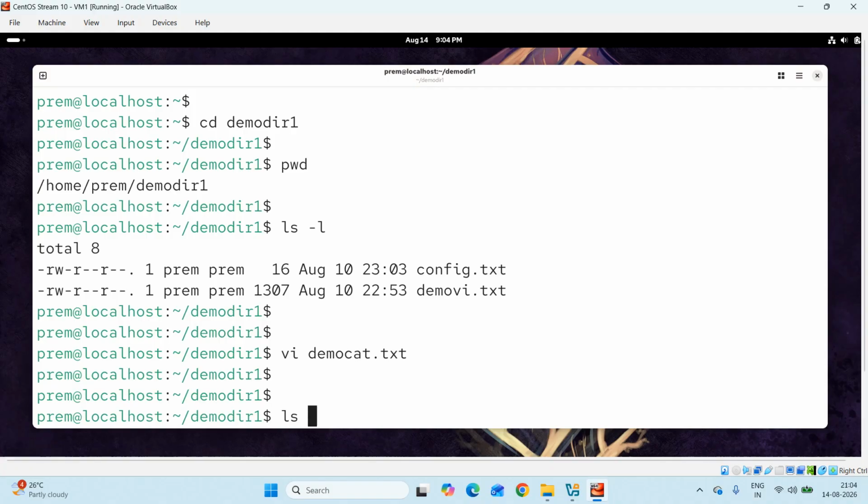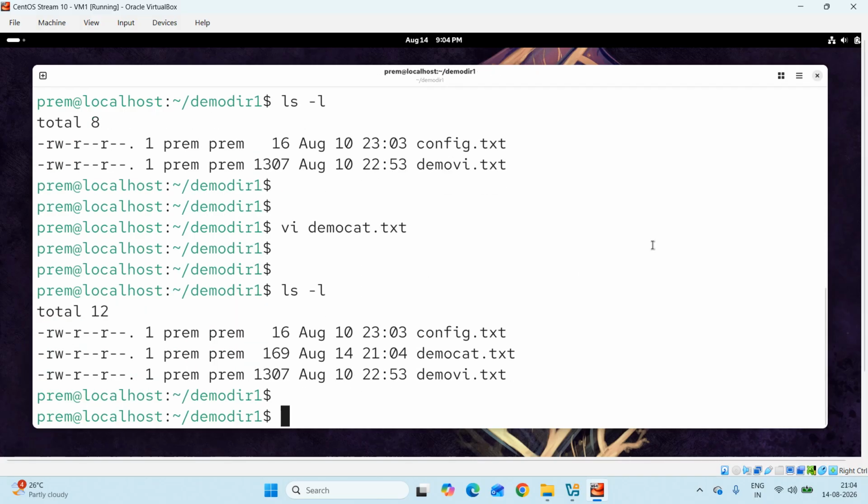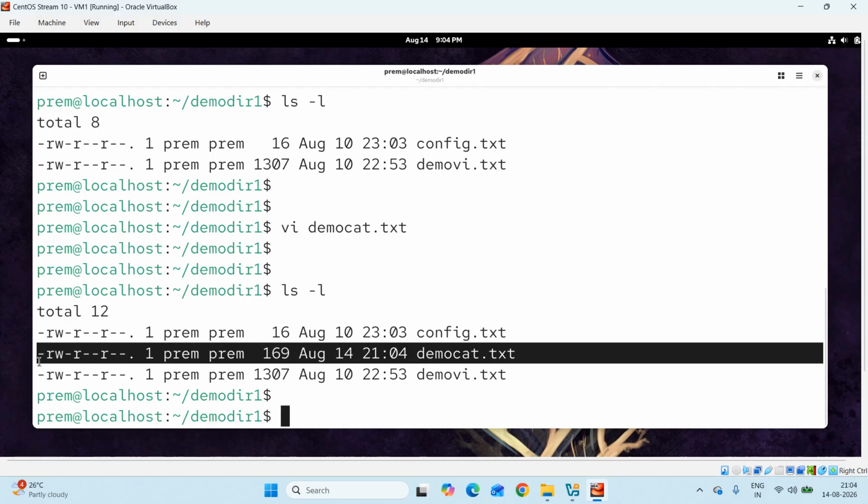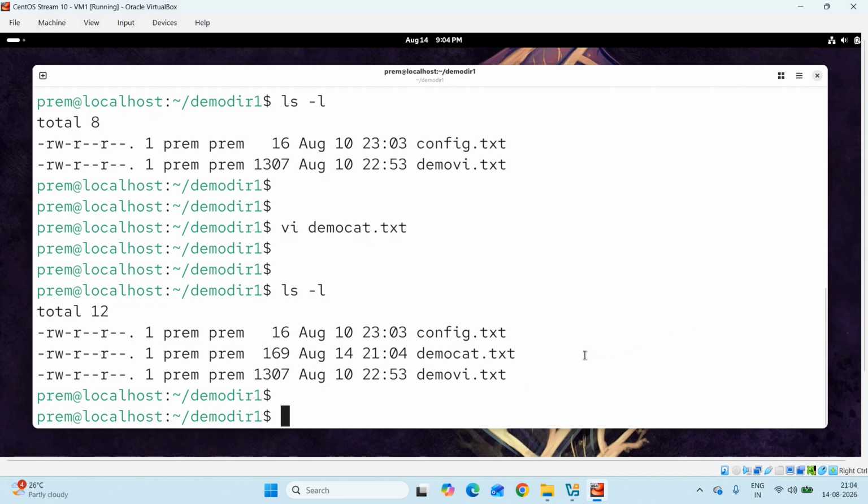Now if I use ls -l, there will be a third file in this present working directory, that's the democat.txt file that I created just now. Now let me say this here, people. I want to just read the content of this file, democat.txt, that I created with the help of the VI editor, and I also have added some lines of text in this file. My requirement now is just to read the content of this file.